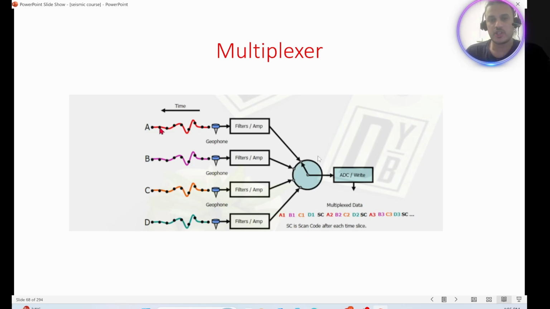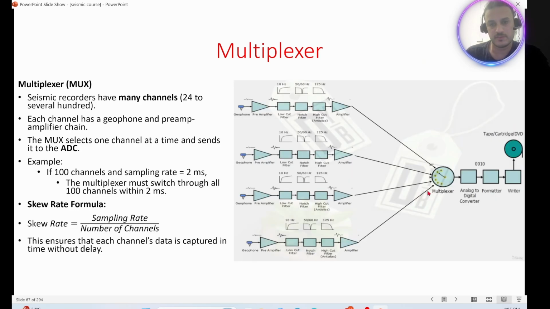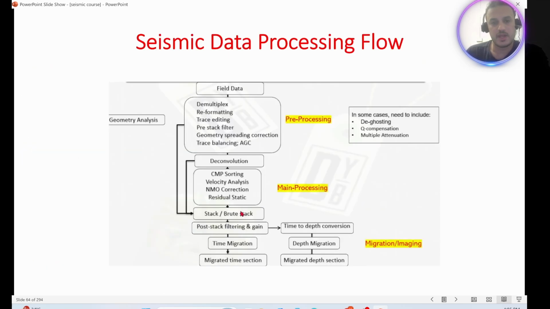Okay, so this is all you need to know about how the data is recorded in the field. And then in the next lecture we will start to deeply understand the main processes one by one: pre-processing, main processing, and migration. We'll start by individually describing each one after we understand how the data is recorded in the field, and then we'll go back one by one to how the data is cleaned and transferred to the proper formatting.